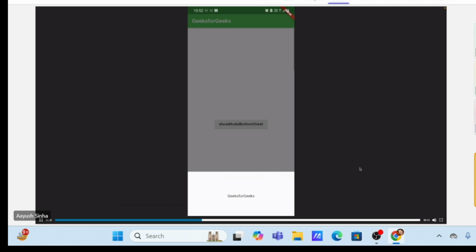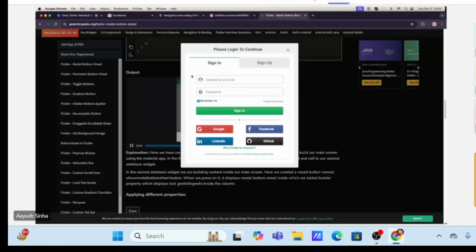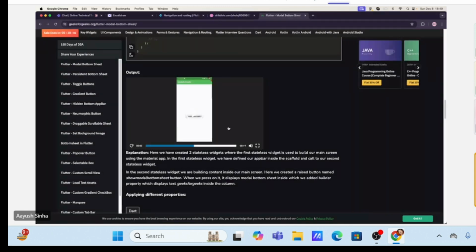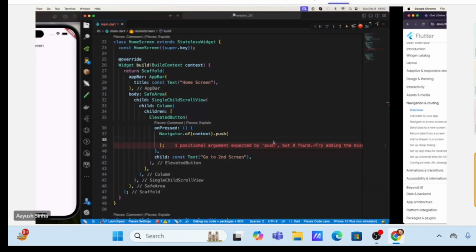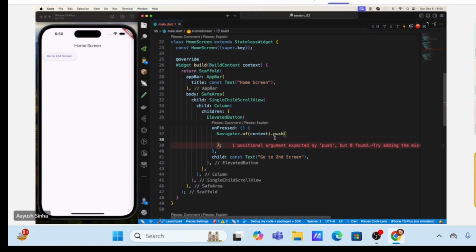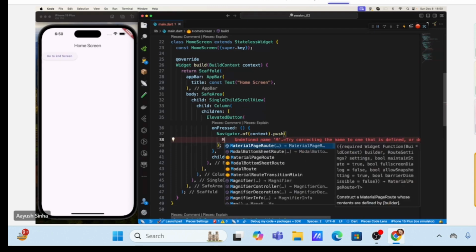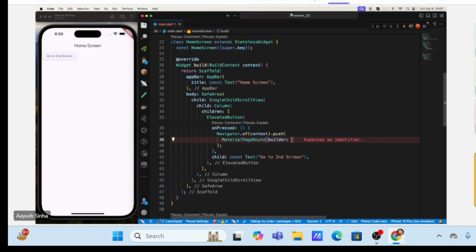This is useful when we want to show some data or something, but we don't want to use a new screen. For those kinds of use cases, we use bottom sheet. But right now, I'm pushing a new screen, so I will just use MaterialPageRoute, and then it takes a builder. But what is builder?